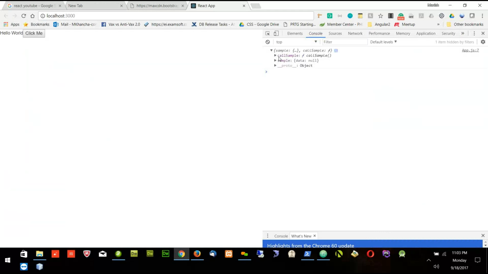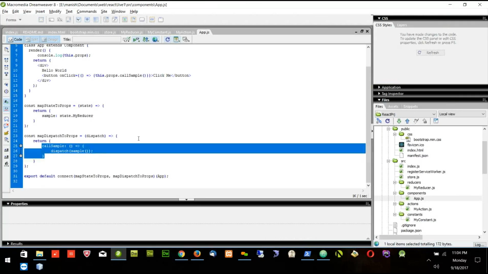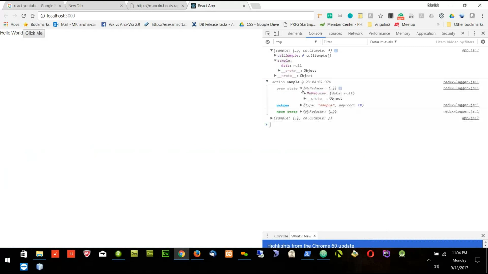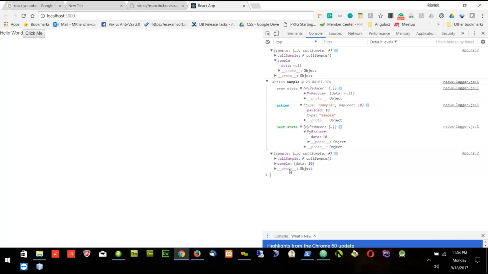Okay, so we have call sample. We have sample here with data null because initially the data is null, and this sample is coming from this place, and this sample is coming from this place. So if I click, the action is called where previous state is data null, action is sample, payload is 10, and the new state in my reducer is data 10. And if I go to sample, now the sample is getting data 10 because it is updated with the 10.